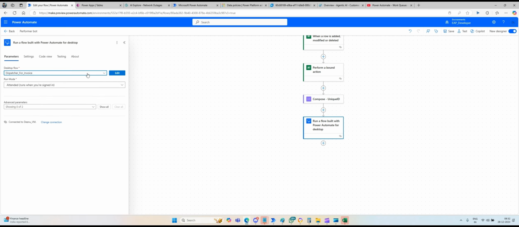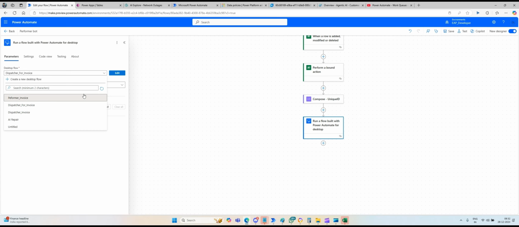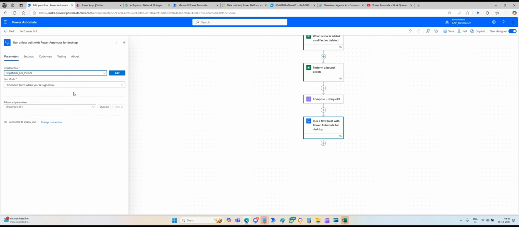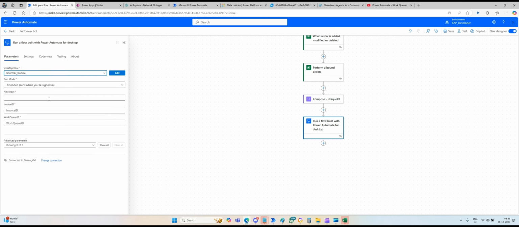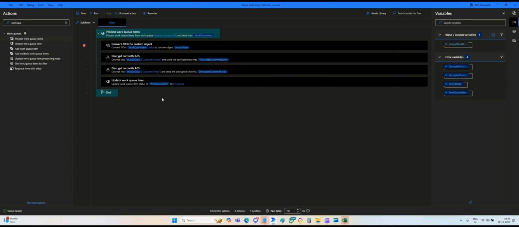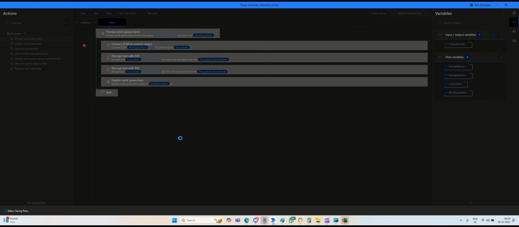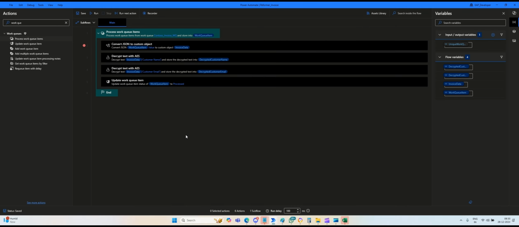Okay, so let's maybe keep changing the flow. Maybe sometimes it will work. Come on, where is that unique ID? Where is the unique ID? Work ID. Okay, so it is not showing. So what I will do is create one more performer bot.